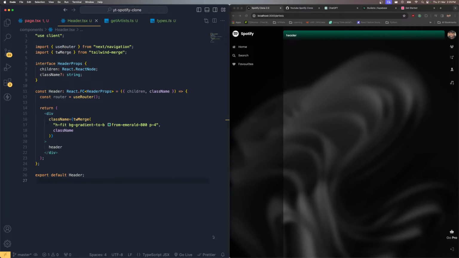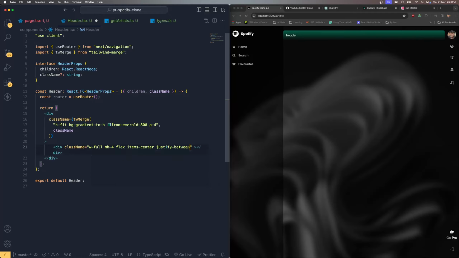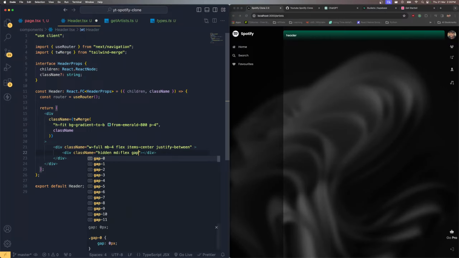Now inside here, I need to bring those button actions. So I'm going to create a div className, and of course width is going to be full, margin bottom is going to be 4, and flex, items center, justify between. And inside this div, now I'm going to create one more div className, and this should be hidden. That's for the button. It should be hidden by default, but from the medium device onwards it should be displayed. And gap-x is going to be 2, and items center, and enter.